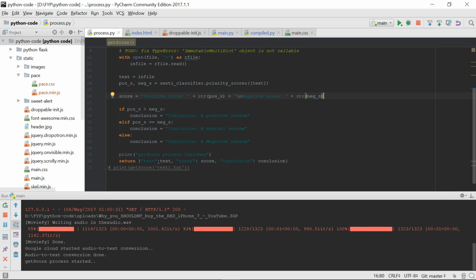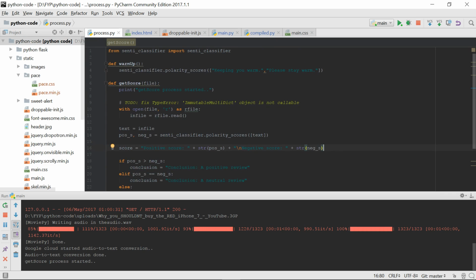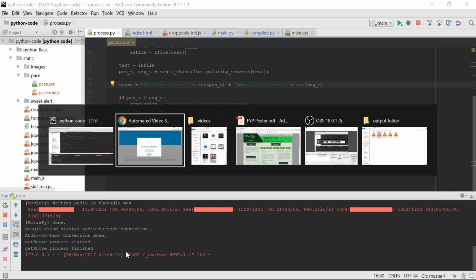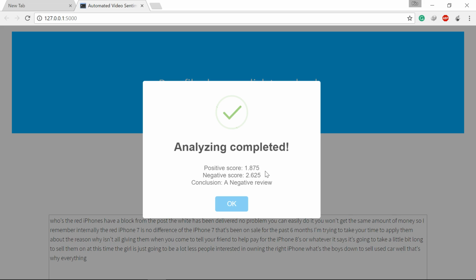Yeah, it takes about 3 to 4 minutes for this sentiment classification to generate the sentiment. Okay, now the get score process has finished, so let's go back to the interface. Analyzing completed. It says positive score 1.875, negative score 2.625, and the conclusion is a negative review, because the negative score is greater than the positive score.